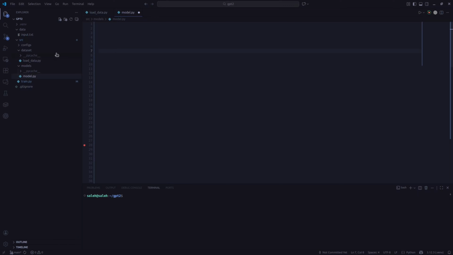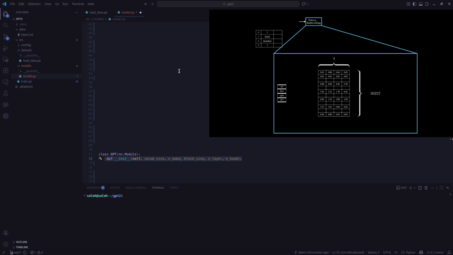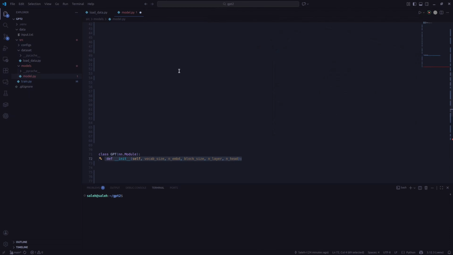Now let's create the GPT-2 model. This GPT class is our GPT-2. The constructor takes vocabulary size, which is the size of the tokenizer vocabulary, and embedding dimension. In the explanation of the architecture we used earlier, in practice, this is 768. Block size, the maximum context length. N layer, how many transformer blocks to stack. N head, the number of attention heads per block.